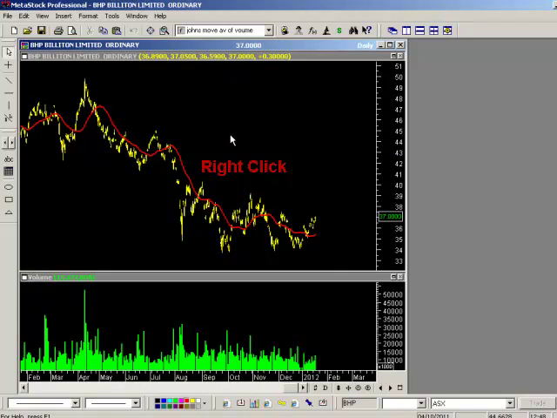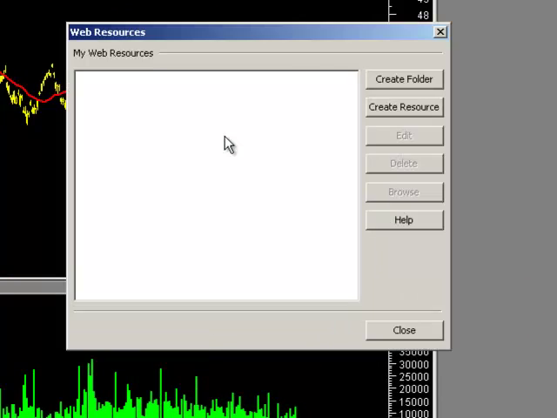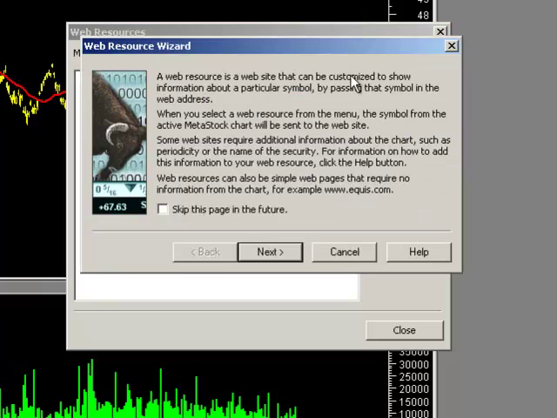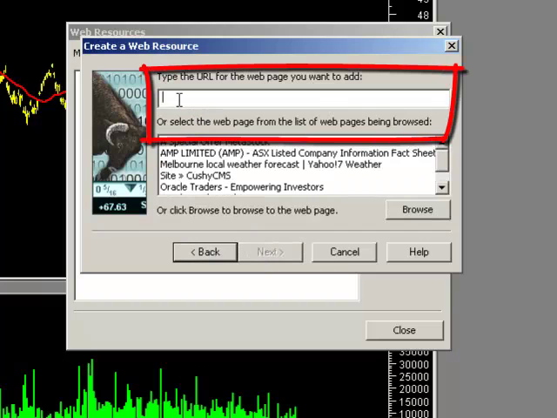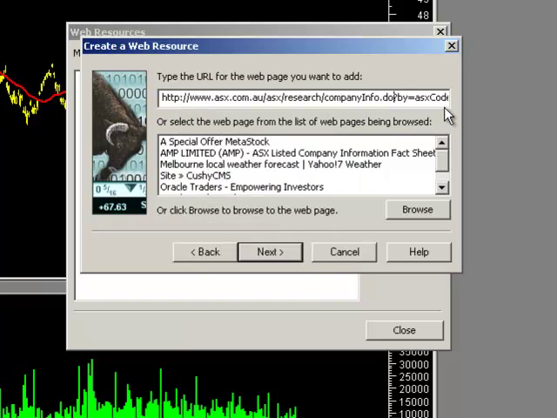So right click in here, and if I go down to create web resource, it will bring up this box. So press create resource. Metastock will tell you you're about to create a resource. Just click next and paste in the address we just took from the web browser before. So right click on paste, and you'll notice on the right hand side the last 3 letters of that address are the 3 letters of the stock code BHP.